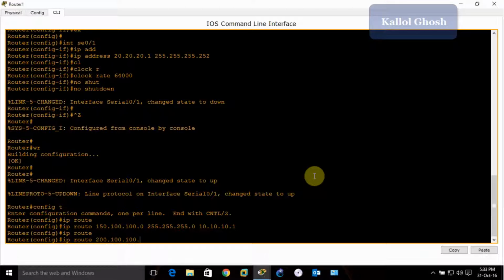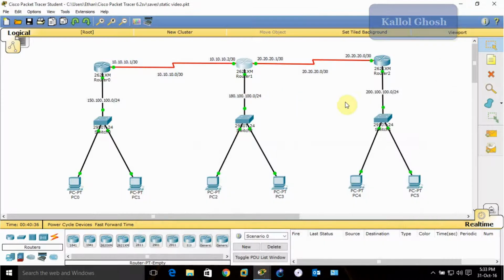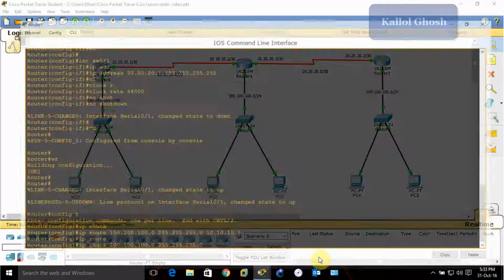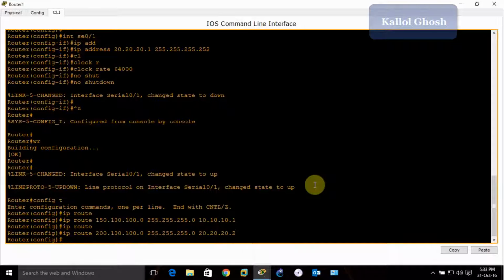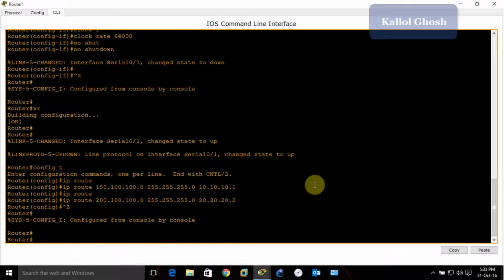and press IP route and the next other network, the subnet mask, and the next hop address. So I'm showing you what is the next hop address. So here is the network and it has to go from this route, and its next hop address is 20.20.20.2. So this is a small mistake from me. So for this network the next hop address is 20.20.20.2, and give the next hop address and press enter. End with Control Z and WR.